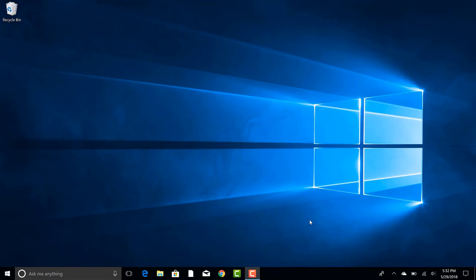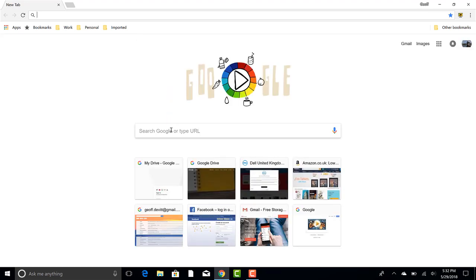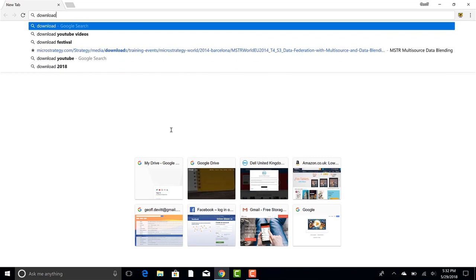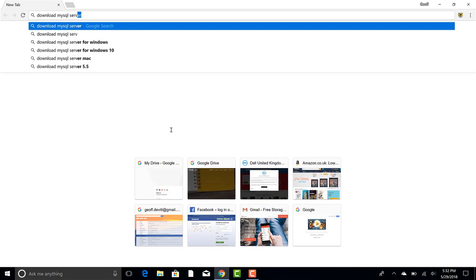In this section we will download and install the MySQL server and run through the configuration process. First, open up a web browser and type in "download MySQL server." In this instance I'm going to select for Windows 10, but you can also select downloads for Linux and Mac OS.